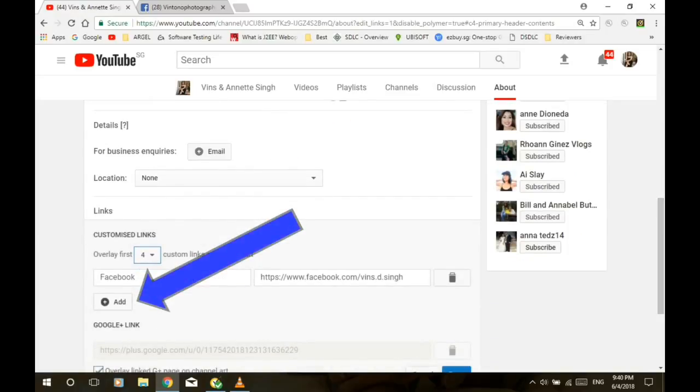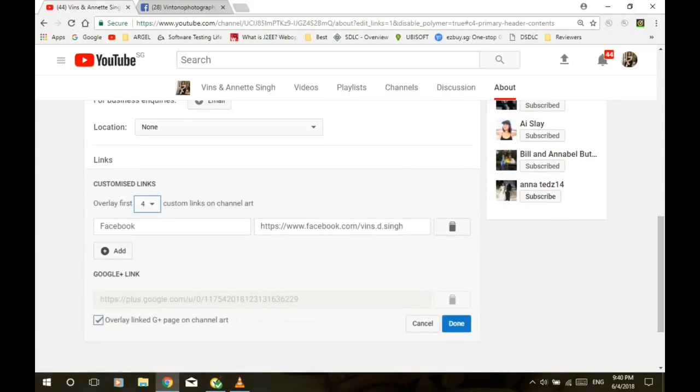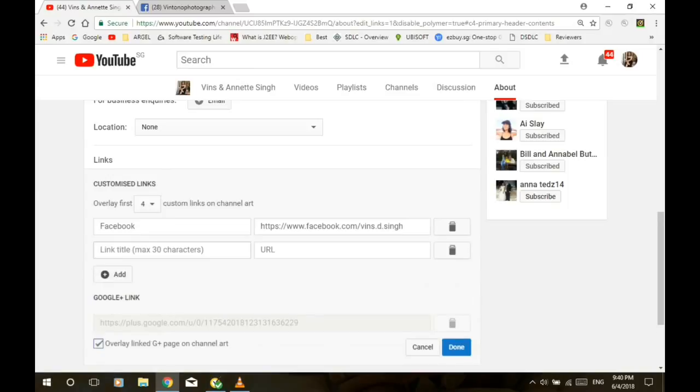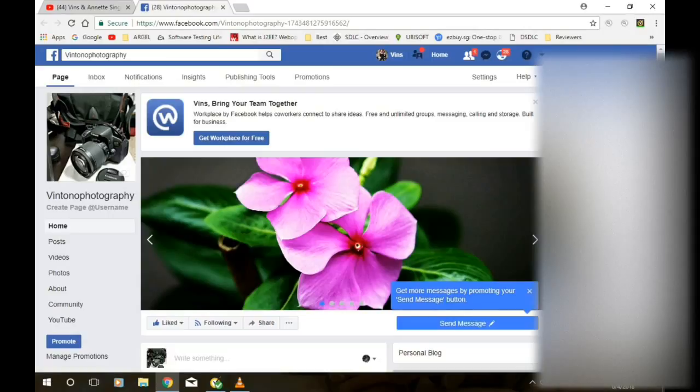Next, click on the add button. And next, copy your Facebook link or URL.